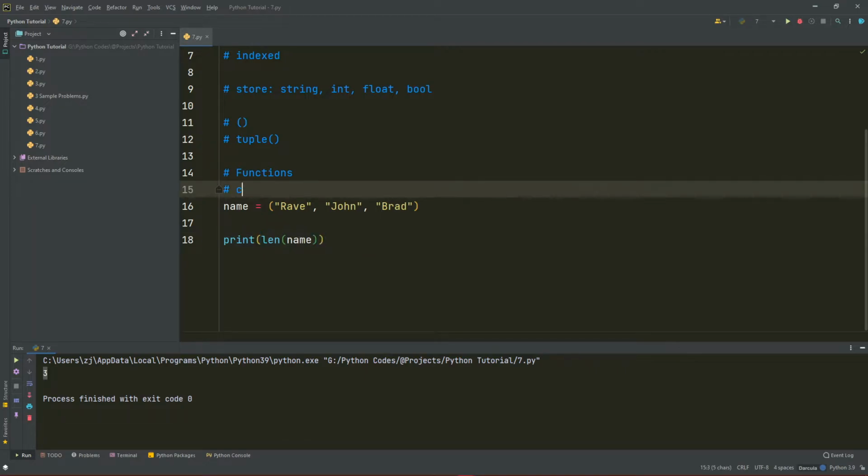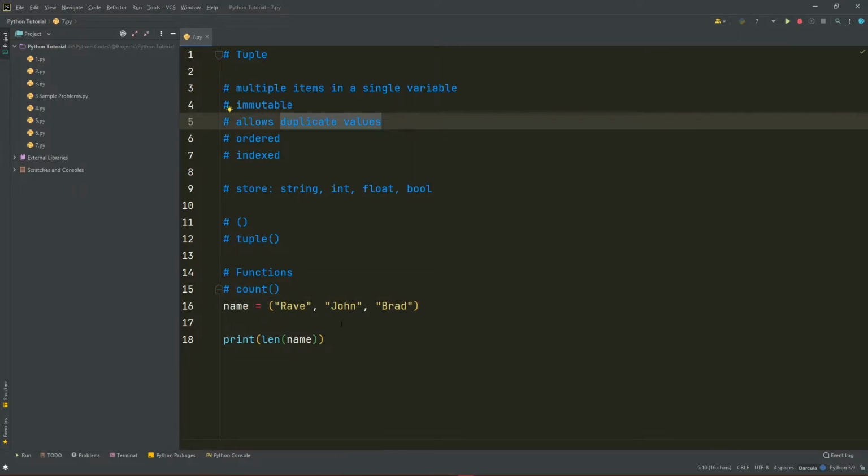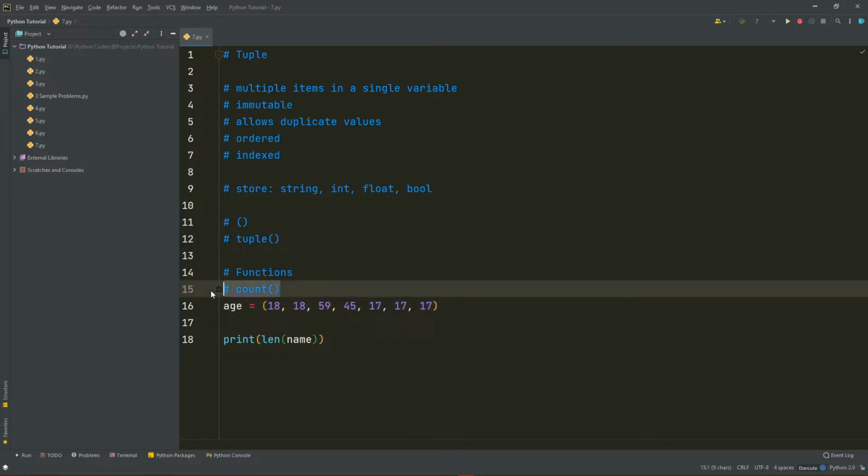Let's proceed to the count function. This gives us the number of times an element has occurred inside the tuple, so it deals with duplicate values. Let's change this to an age tuple: 18, 18, 59, 45, 17, 17, 17. As you can see, we have duplicates here that we can use count for.